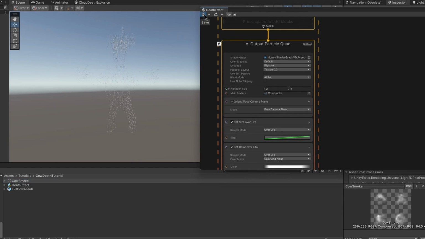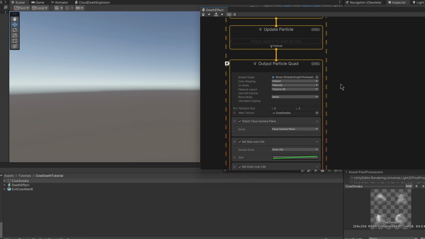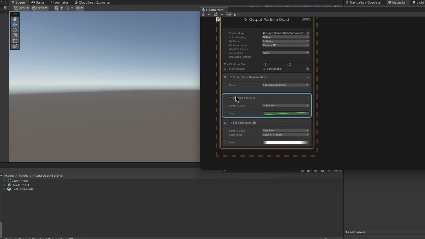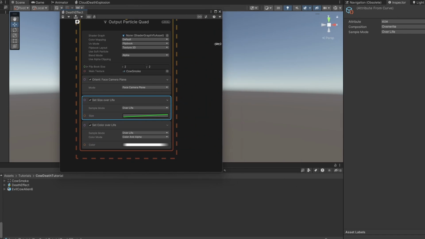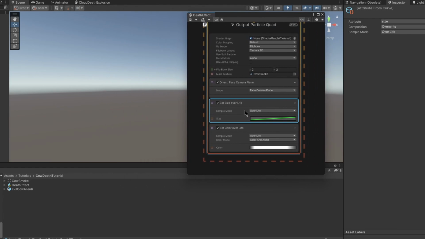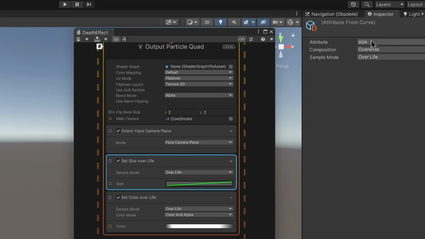Okay, so now when you play it, it blows up into smoke. So these particles are too small. So let's make them larger. What we're going to do is take this set size over life. And if you drag this whole graph to the right, and let me just move this so it's smaller. When you click on the individual things inside of the VFX graph, you can see that there's more options on the right here.